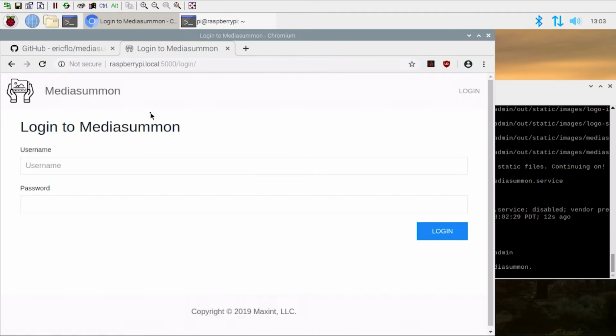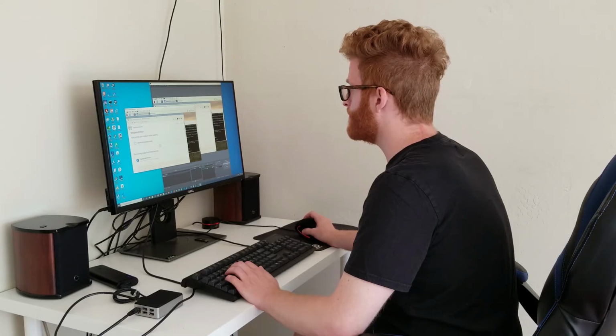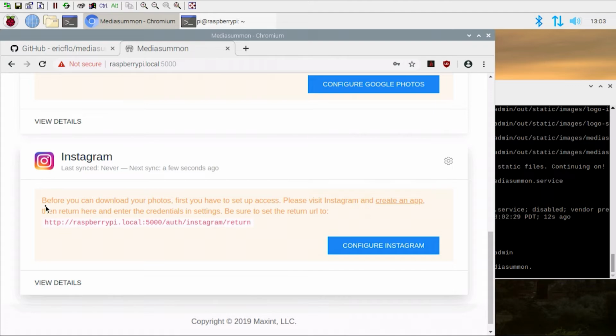So I happen to already be logged in, so I'm going to just show you that. It's mediasummon and admin, and if you do that, that's the default username and password, so you'll be able to log in just like that. So now we want to actually go ahead and sync these up and set up our connection and our interface.